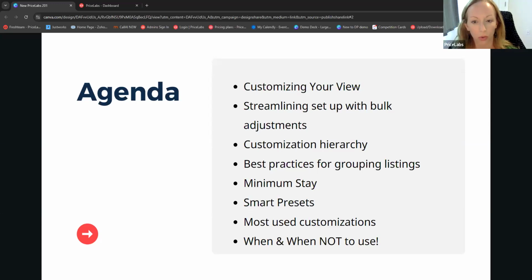We'll also be reviewing some advanced minimum stay options, not the basics. That's covered in that other webinar. We will review smart presets and the most used customizations, when and when not to use them. Cool. All right.